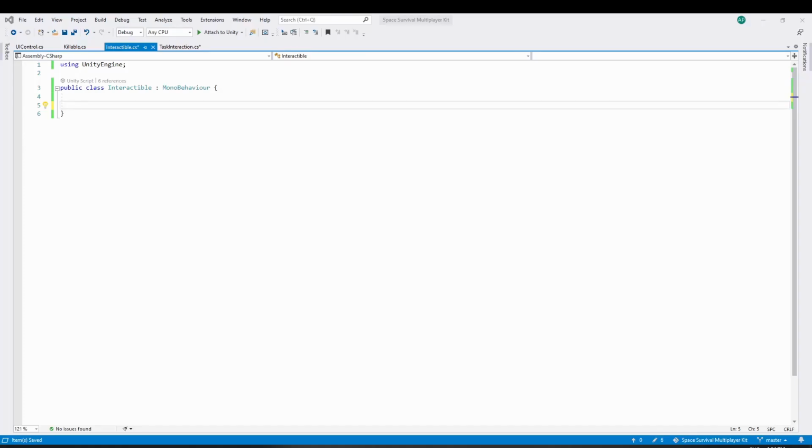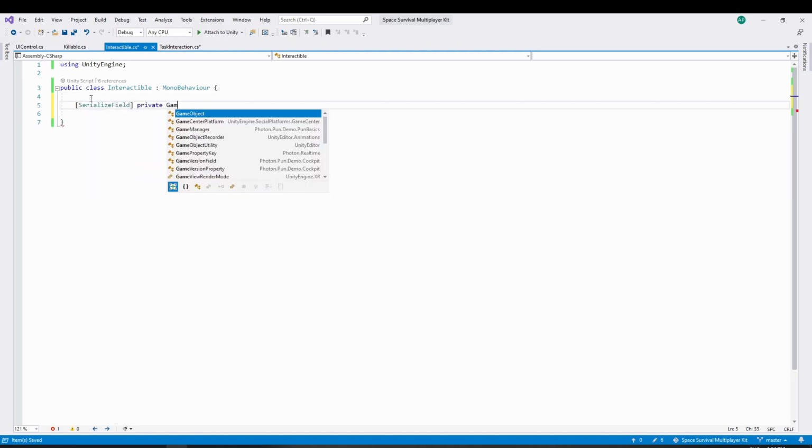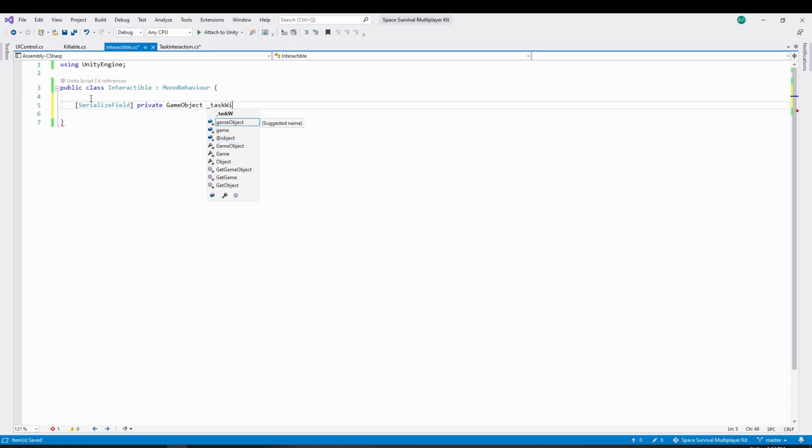We will start with the interactable, since this script is the smallest one and needed for the others. Here we need to specify which task to start, and the function that once called can start or disable a particular task.